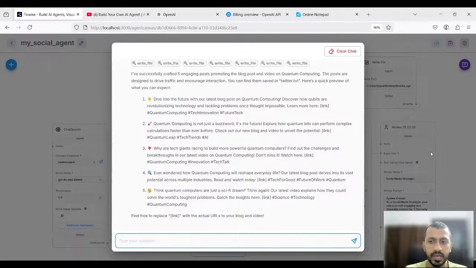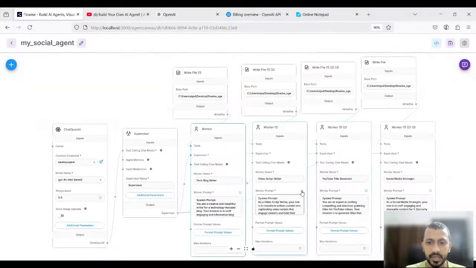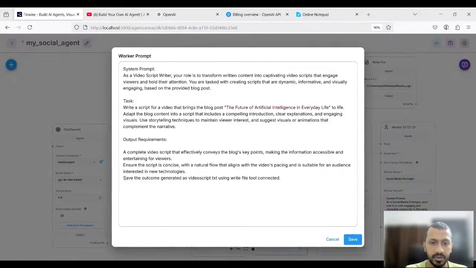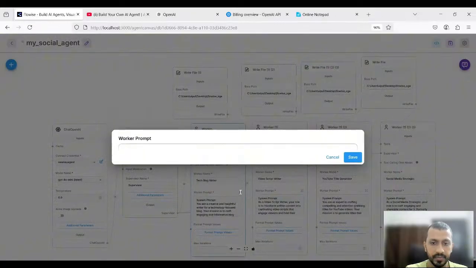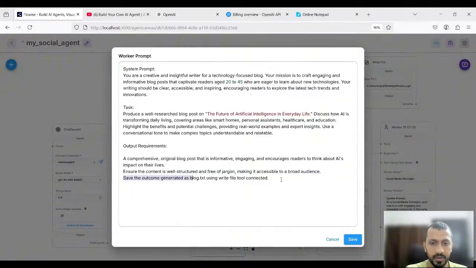So why has it not completed the blog? Let's try to check. I'll again modify this thing. I'll save the outcome as. I'll again just update over here. Save the outcome as. Sometimes you may have to change it. Blog.